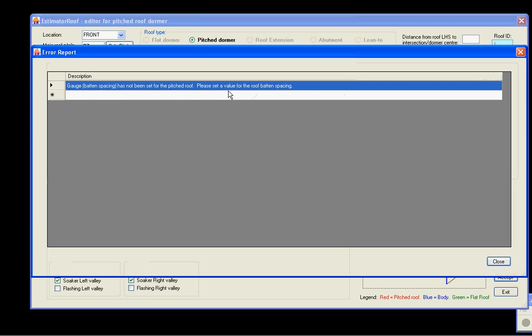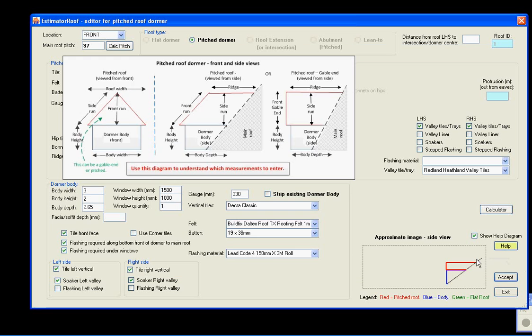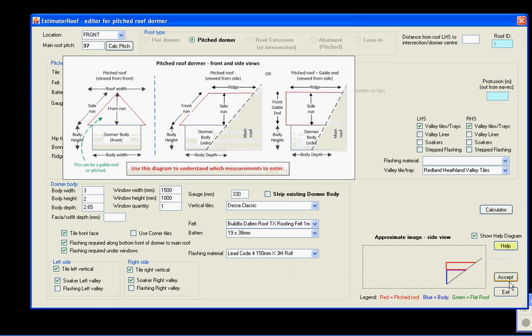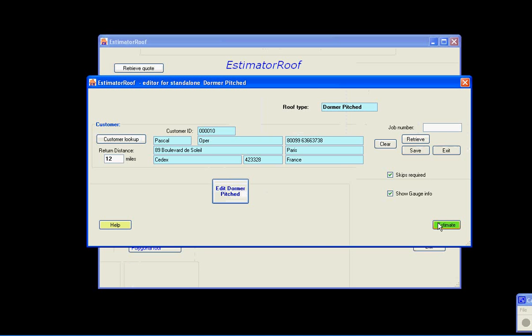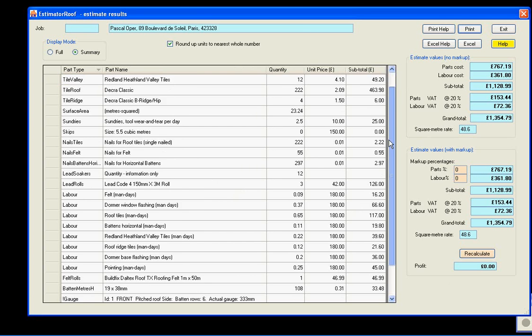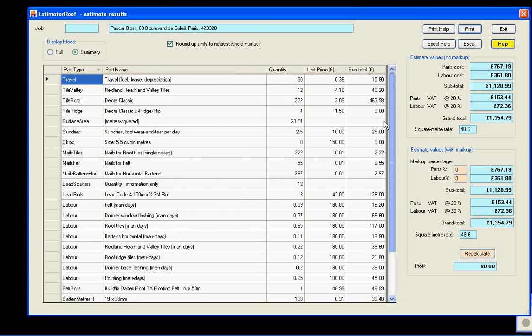So it's told us here something we haven't set. We haven't set the batten spacing for the pitch roof. So back here we haven't set this here. Okay, it does check everything you do. If you have not filled in something that needs to be filled in, it lets you know. Okay, so now we're back here, we can click estimate, and there you go. Pitch roof dormer estimated in a matter of minutes.